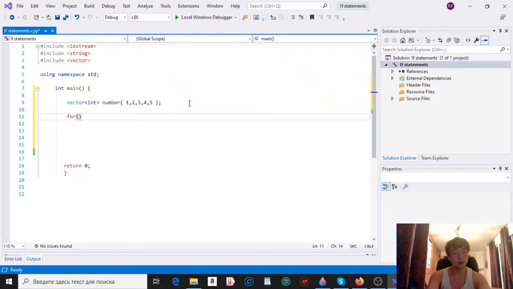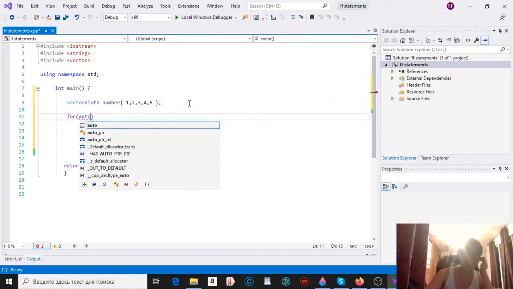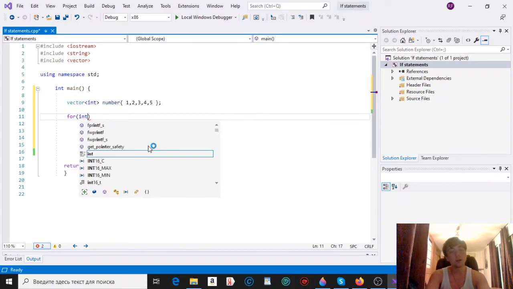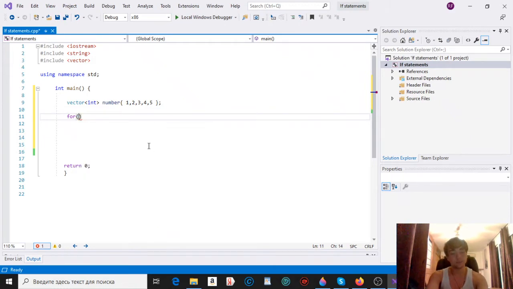For auto, auto basically means that it will automatically detect the data type of the list. So you don't have to, I could just say int here, but especially when you have a long program, you want the program to detect it automatically. So if you make a mistake, you won't get an error. So just use auto. And this is like a counter in a standard for loop.